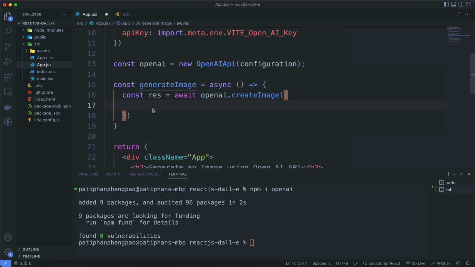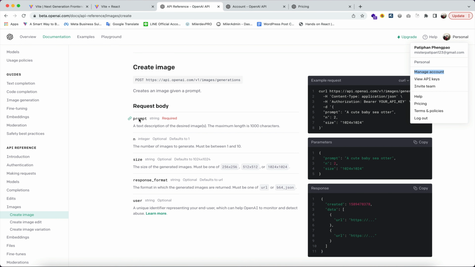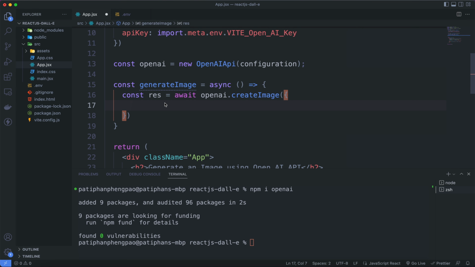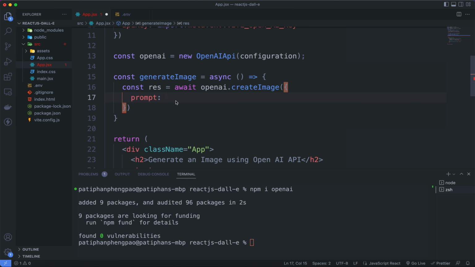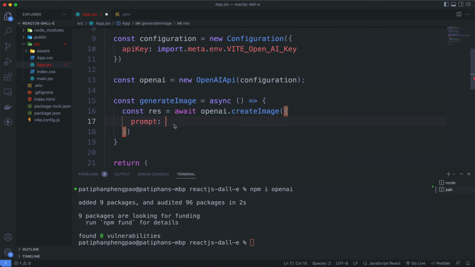So as I told you before, whenever we call this method, it's gonna return a response, okay? And we're gonna send some values. The first property that we're gonna use is prompt, okay? So let's create the prompt property. The prompt is the query that we type, and the value is from our prompt state. So we're gonna store it in the prompt property like this.